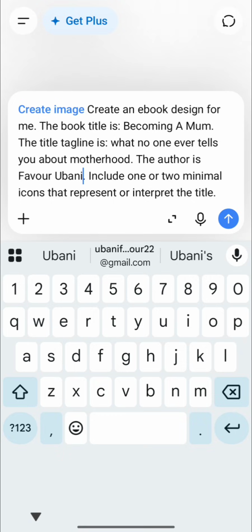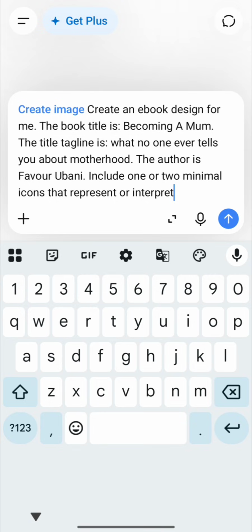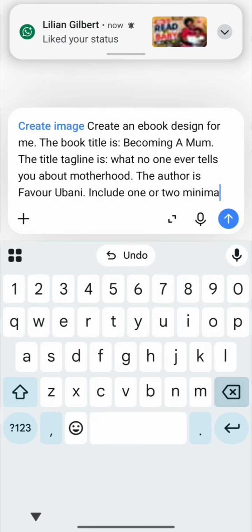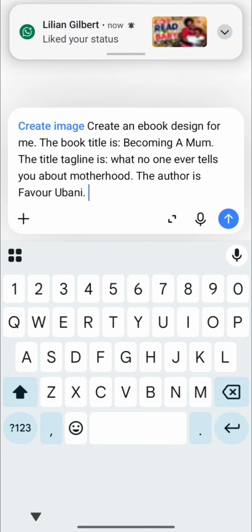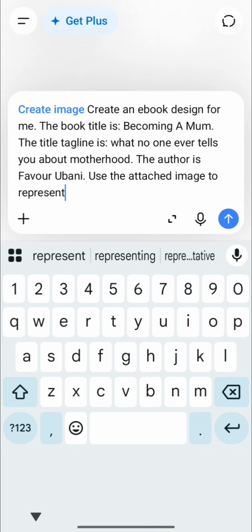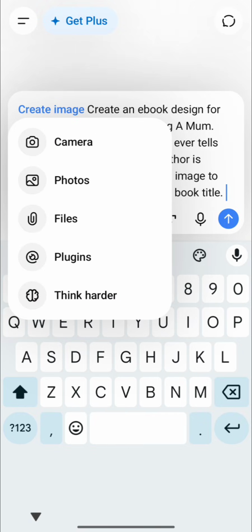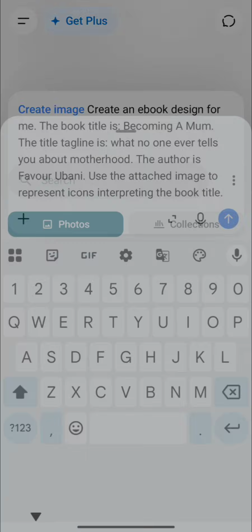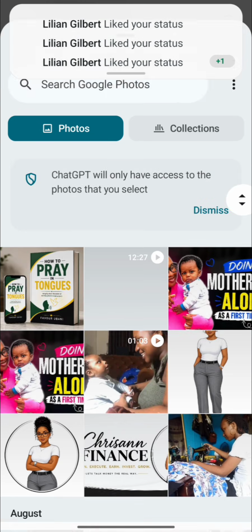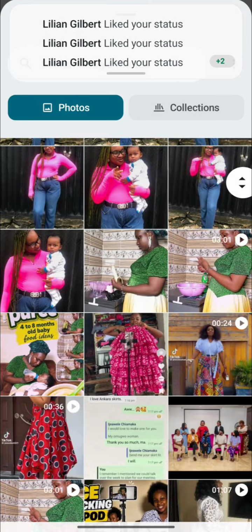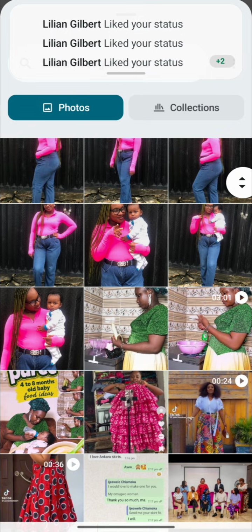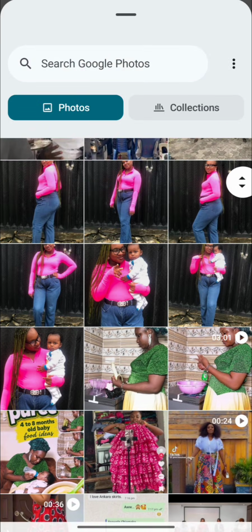Now if I even wanted to use my pictures, I'll send the picture. Now what I'm going to say is use the attached image to represent icons interpreting the book title. Now I'm going to attach an image, maybe a picture of me and my baby because this book is about motherhood. So let's see how it will come out. I'll just look for a very nice picture of me and my baby. Okay, let's just use this one.